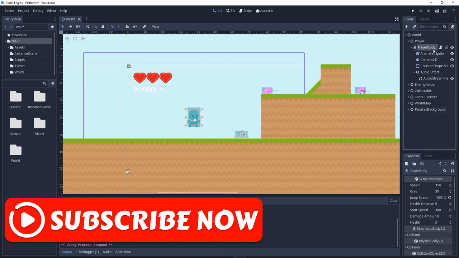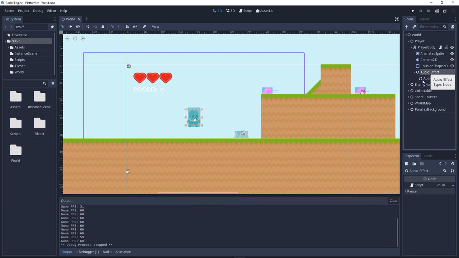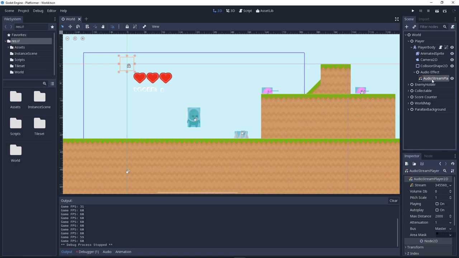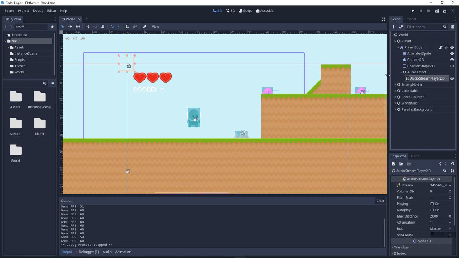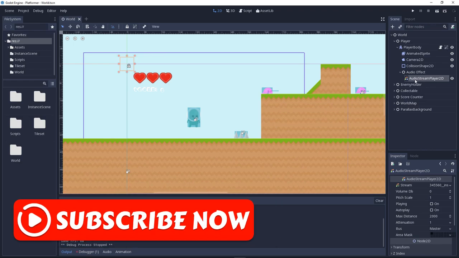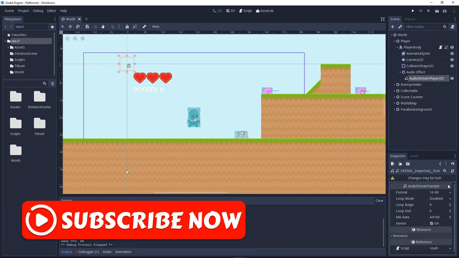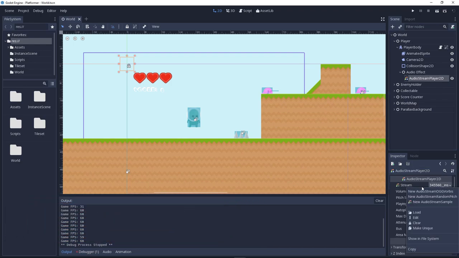First of all, in the player body, in the audio, I created a node called audio effect. In the audio effect, you can see there is an audio stream player 2D. So you click on it, go to the stream panel, click there, and click on load.